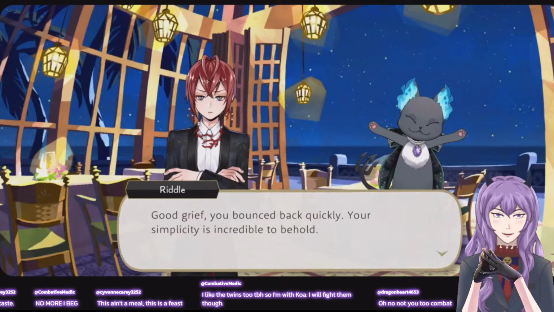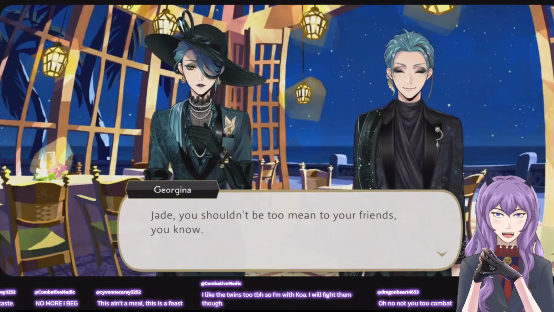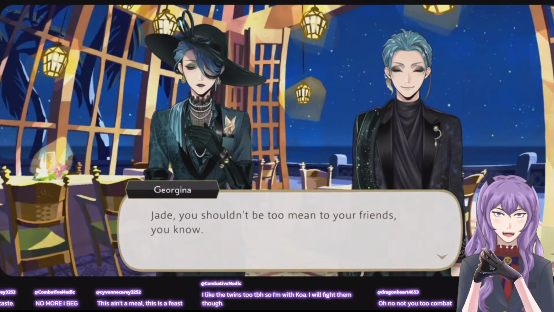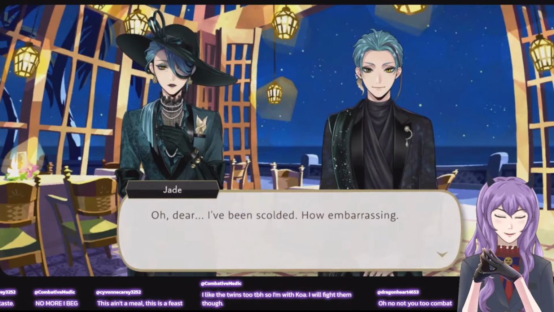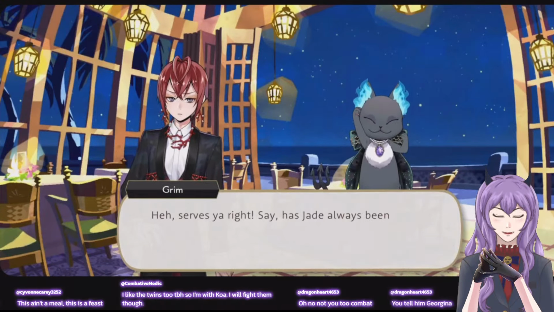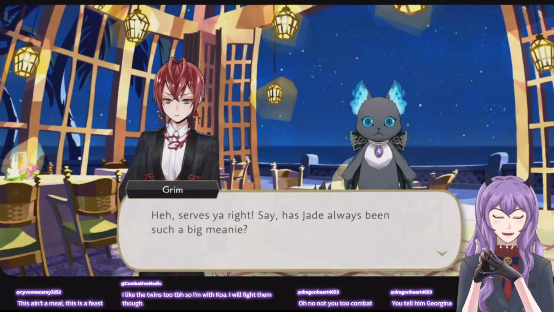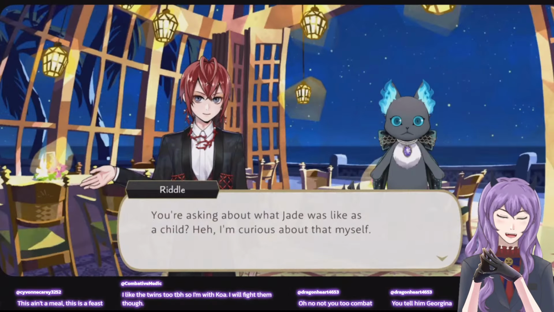Grim only cares about food and tasty food. That's it. Yes, Georgina. Please tell him. You shouldn't be too mean to his friends. He says, without a shred of guilt or embarrassment on his face. Yeah, has he always been such a big meanie? Spill us the beans, mother. Tell us all about it. Spill the tea. Give us the deets.